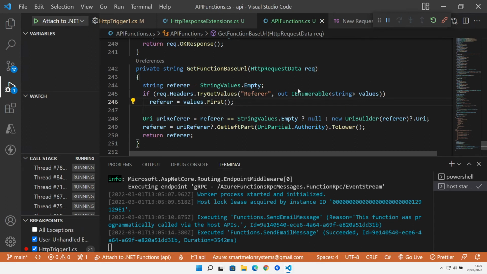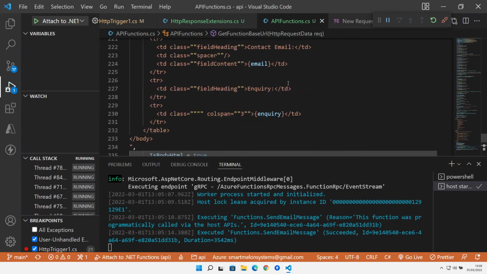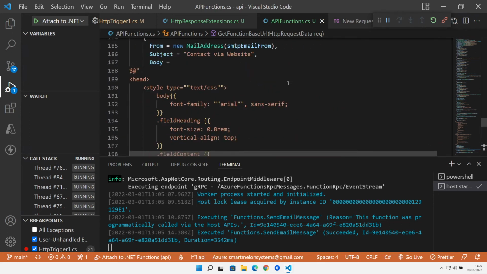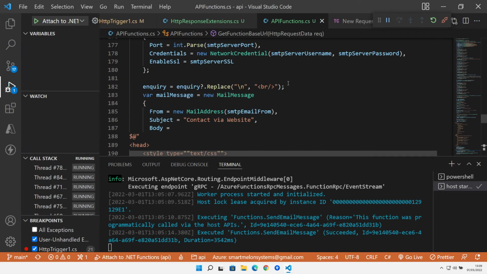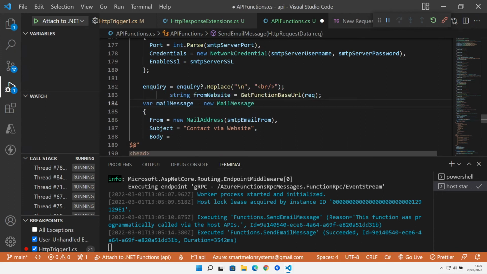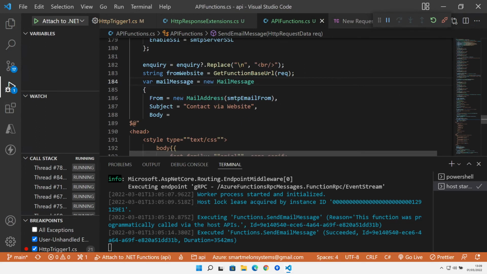With that function that gets us that from the actual request headers, we can go back up to, where do we want to put this? I think we can put it here, somewhere, anywhere before we actually use it in the mail message is going to be useful.